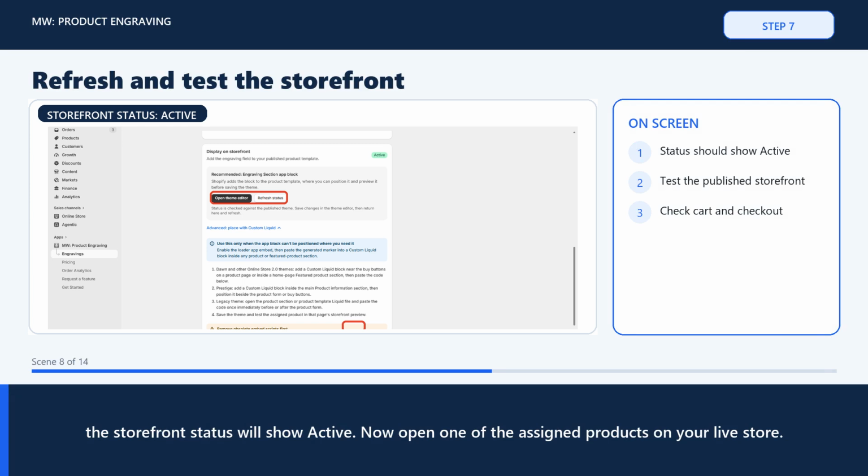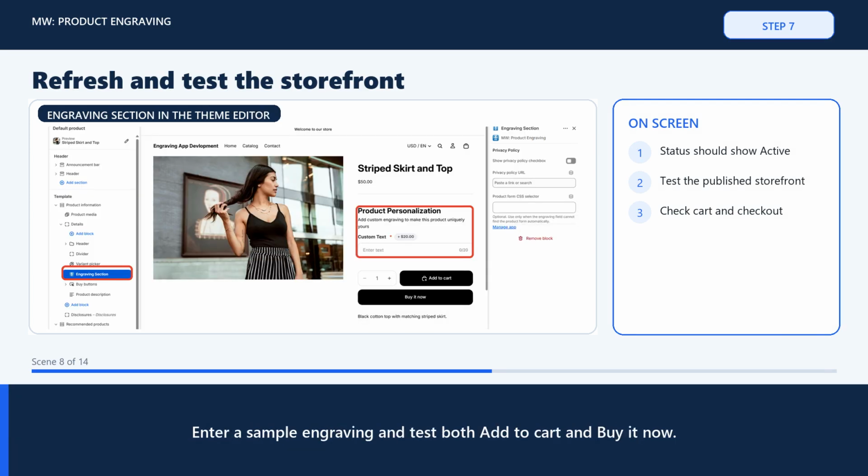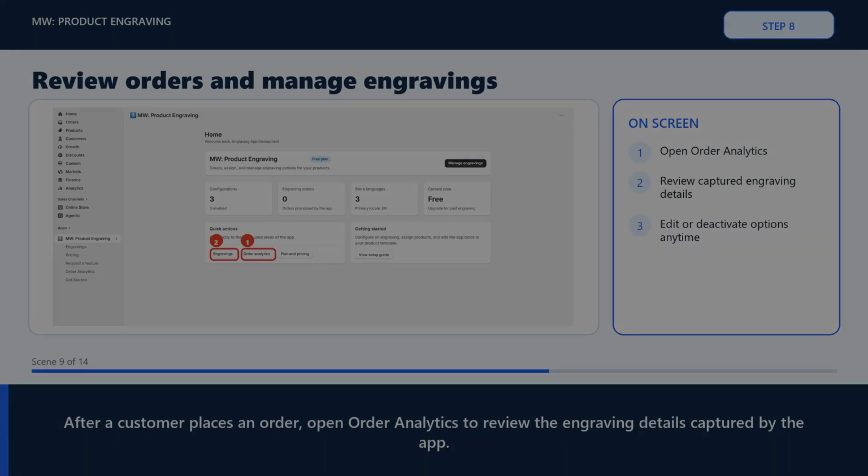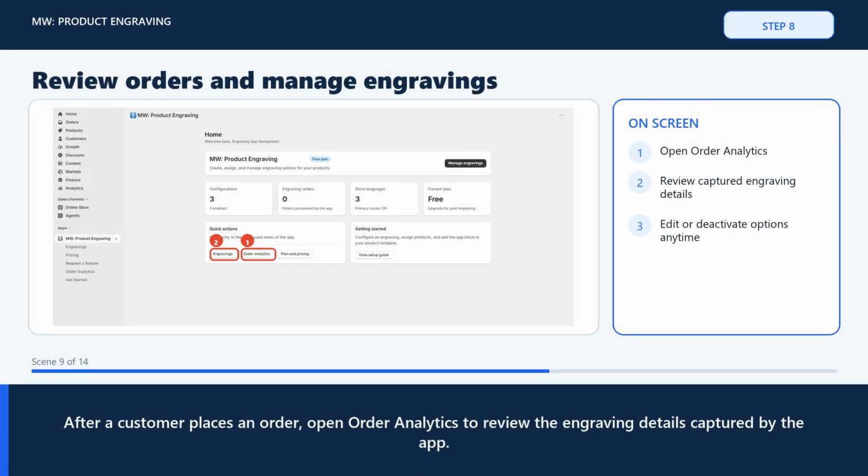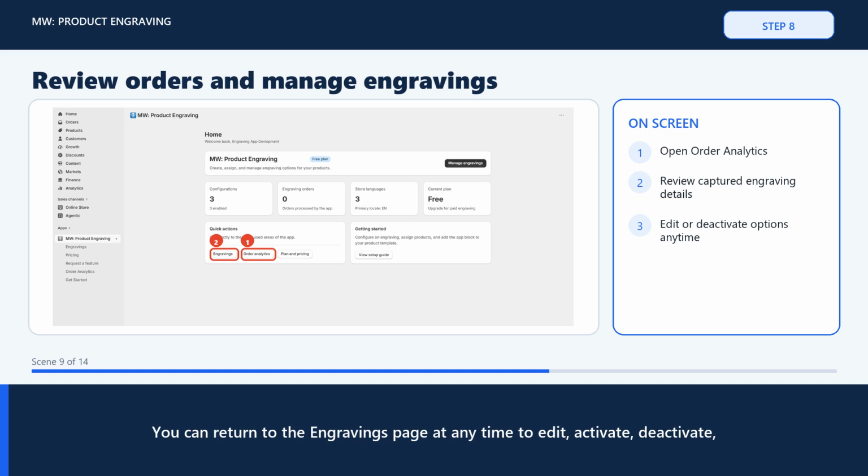Now open one of the assigned products on your live store. Enter a sample engraving and test both Add to Cart and Buy It Now. Confirm that the engraving details appear in the cart and at checkout. After a customer places an order, open Order Analytics to review the engraving details captured by the app. You can return to the engravings page at any time to edit, activate, deactivate, or create more engraving options. Your basic setup is now complete.